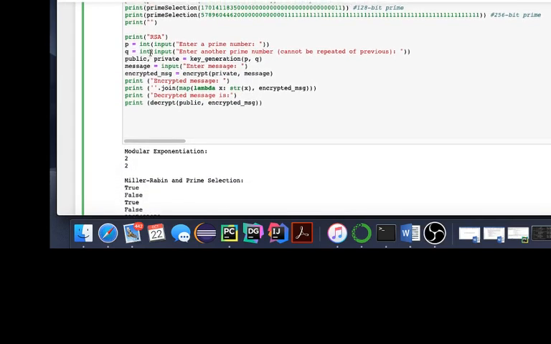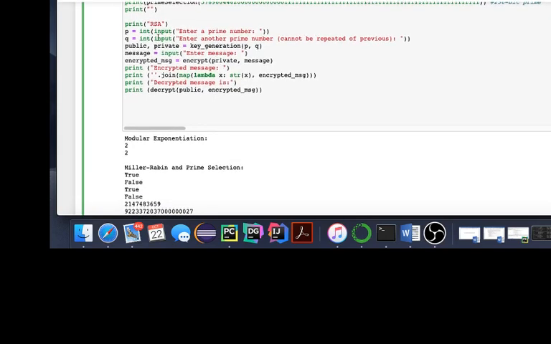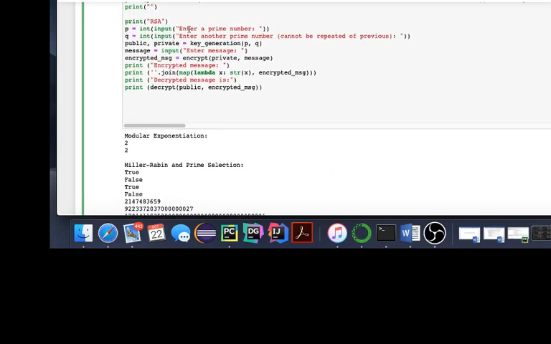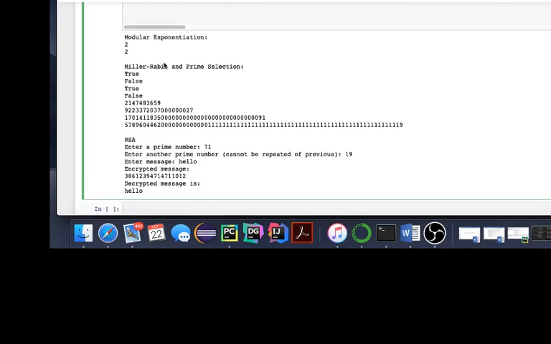So then for the RSA, I stored P in an input value and Q in another input value, which is different from P. Then I generate the public and private keys using the key generation I explained earlier. Then I take the message to encrypt as an input and store it in a variable, and then I encrypt the message, which is encrypted here, and then I decrypt it. So basically, these are the results.